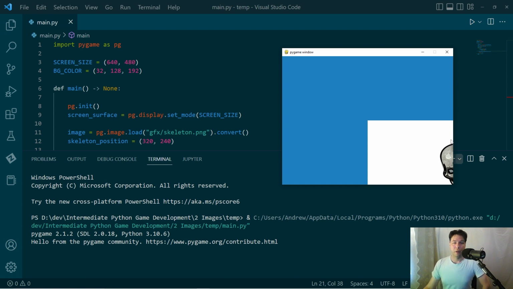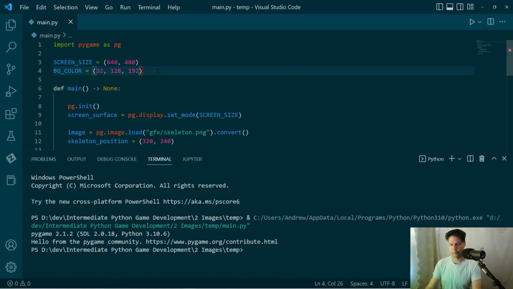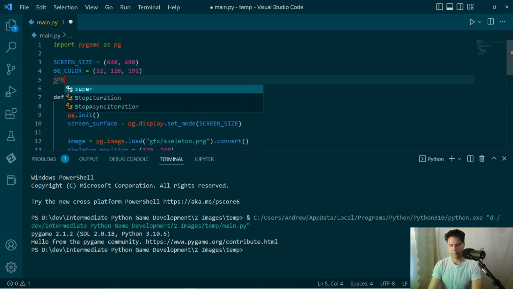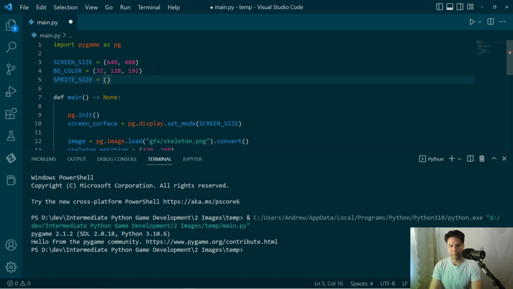But there's the issue that the image is really big and it's too big for the screen. So we're going to have to apply a transformation. Probably a good way to specify this is to specify ahead of time what the sprite size should be. And I'm just going to come up with this off the top of my head. So double the height compared to the width. That's fine.